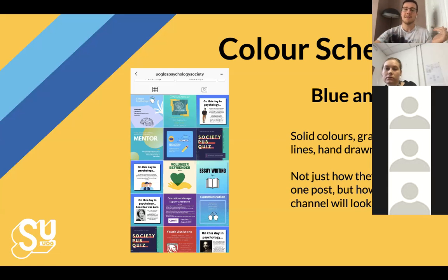And a bit on themes as well. You can see that every time they mention On This Day in Psychology, it's the same background and the same layout. So when your viewers are looking at your social media channels and have a quick scroll past, they can see, oh, I recognize that from last week, I'm going to read that content. So it's about picking out that individual theme. For example, the Society Pub Quiz is very different to On This Day in Psychology, but they're both exactly the same when it comes to that theme.